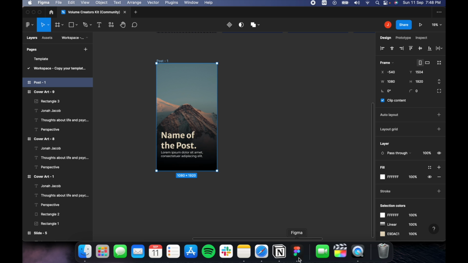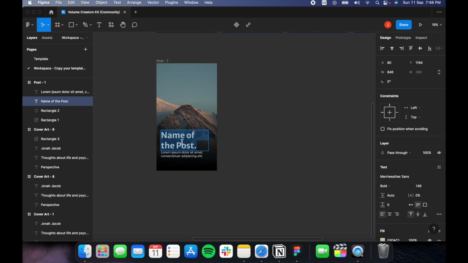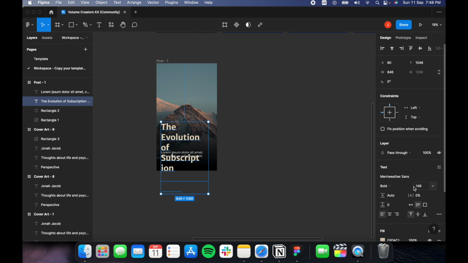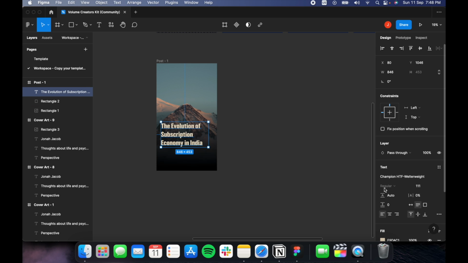Awesome. So the name of the post over here, it's called the evolution of subscription economy in India. So we copy this text. Again, this is a bit too big, so I could make the font smaller, or I could go for, let's say, something like a font like Champion. So again, this font is also there in the template, and let me make this smaller. Let me delete the subtext so that I just have the header.